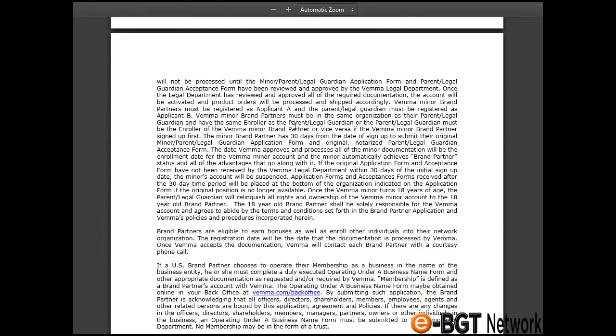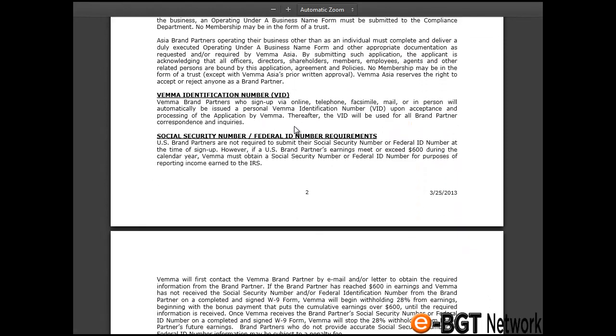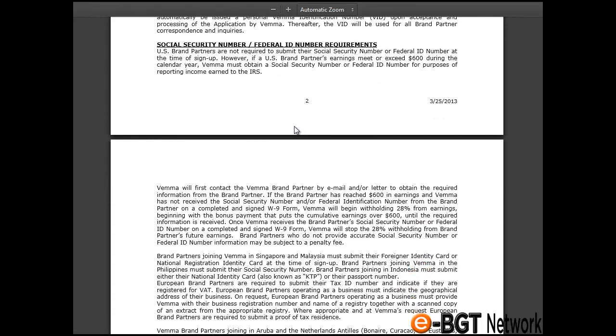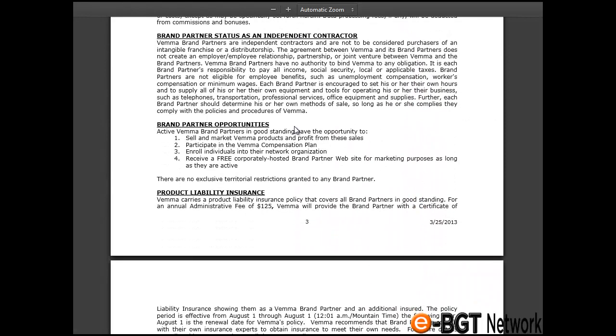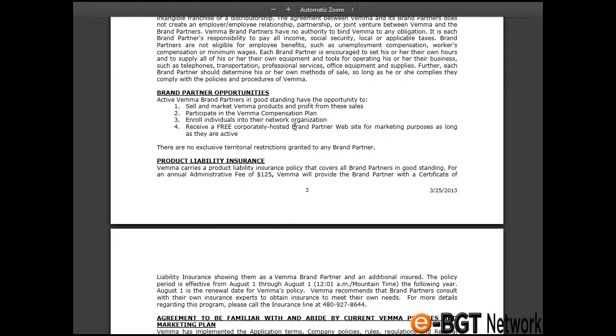This is very important for you to at least read it through once. Most of it is very generic, but some of it is very, very specific to VeMMA. Some of the important parts are about how you actually perform your business, so that you do not cross the compliance department of VeMMA. I found this very, very important. So make sure you read it through.